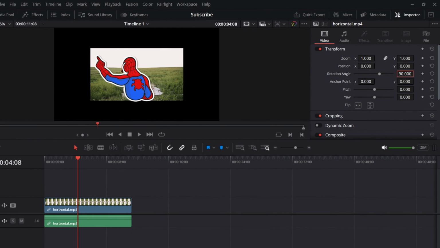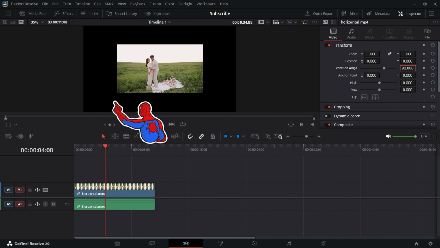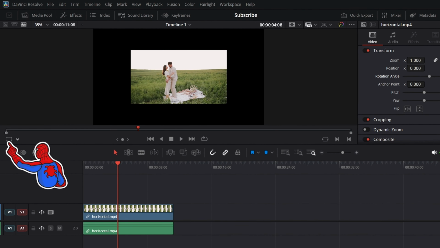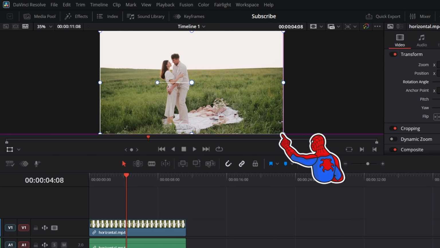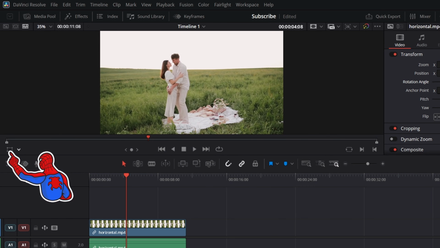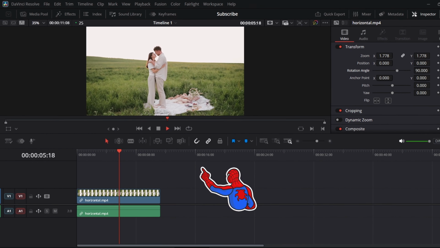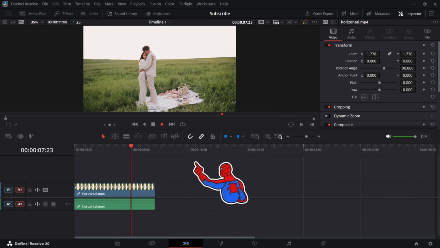Next, we want to expand this video to fill up the full frame. So click on the rectangle in the bottom left corner, then we drag it to fill up the frame. Then I click on the rectangle again. So that's how to rotate video in DaVinci Resolve.